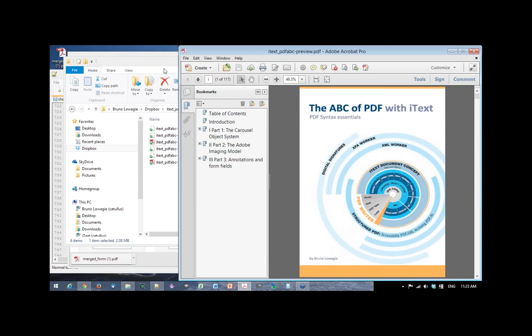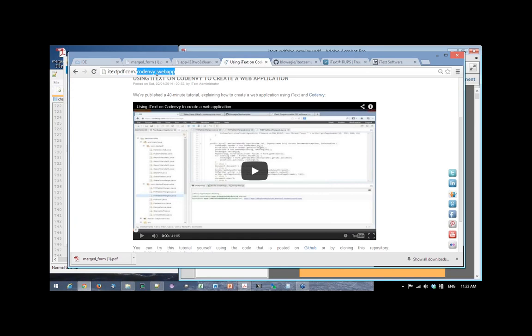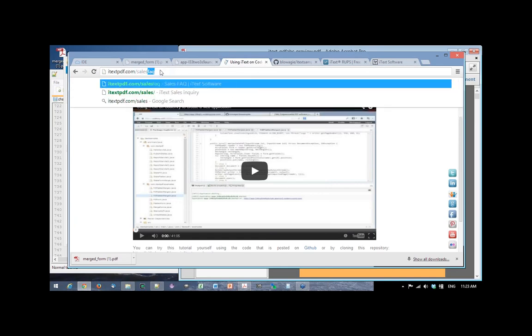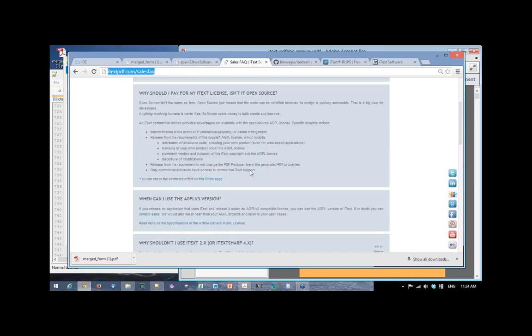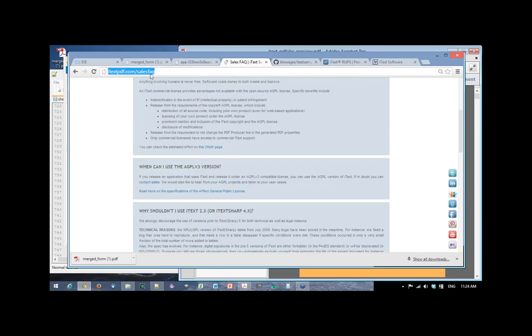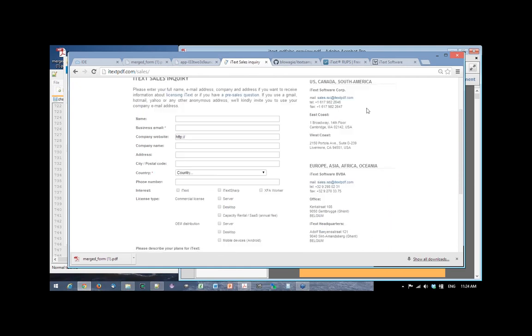Yeah. So we have itextpdf.com/sales where you have a sales form that can be filled out. Oh, that's the sales FAQ. Yeah. So I'm having problems convincing my boss or customer in buying a commercial license. That's a convince your boss license, and the benefits of having a license are on the sales FAQ. But if you want to ask a question, then it's this form that can be filled out, or you can mail to one of these addresses or phone to one of these addresses.